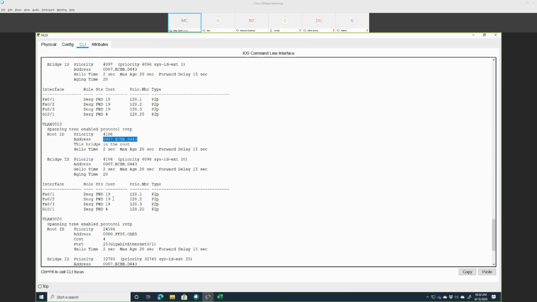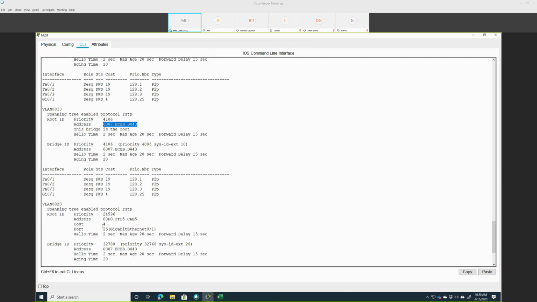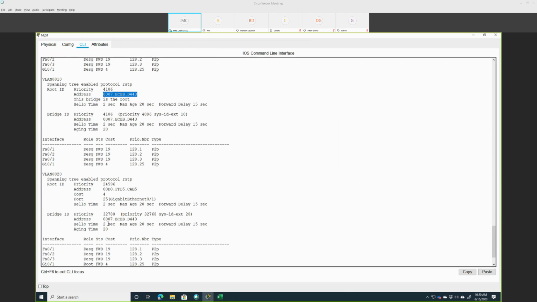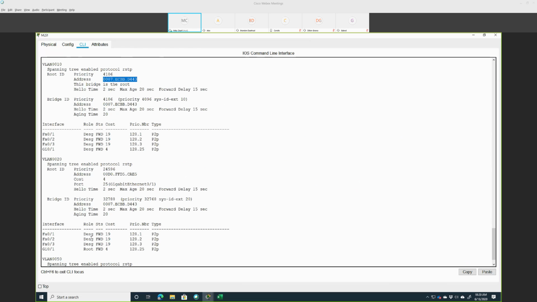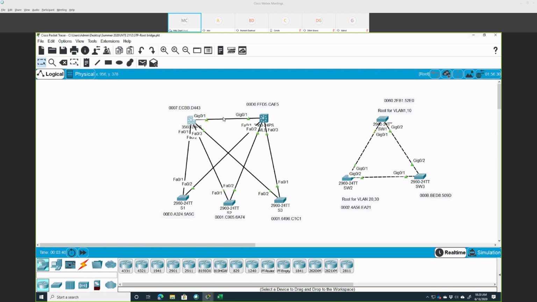Now, if you go for VLAN 20, this switch is not primary for VLAN 20. Switch number 2 is primary for VLAN 20. You can see the cost is 4, and you have designated, and you have a root port, which is port gigabit 0, right here. So they're all designated, but this one here is the root port for VLAN 20. You follow? So that's what we expected to see on the other one.